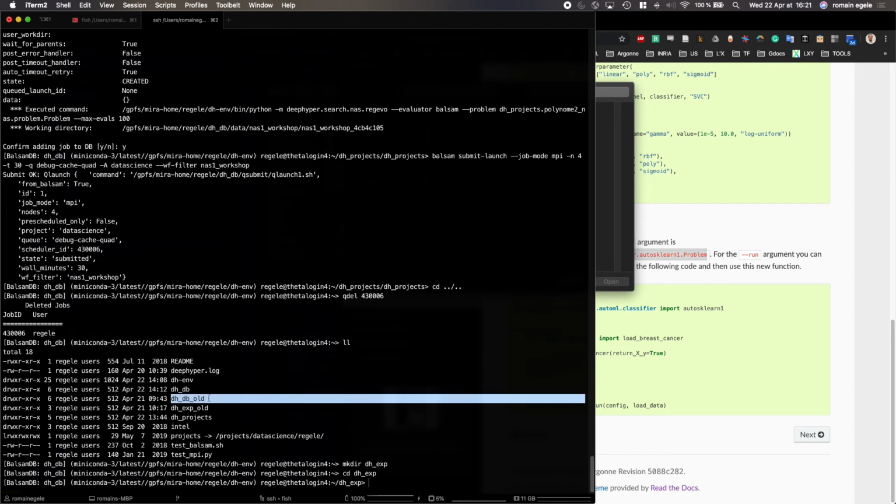This database was named DHDB-old. So when you have a job, the result will be available in this database, and to collect the results for neural architecture search, you're going to do deephyper analytics parse, because we're going to parse the logs of these jobs.